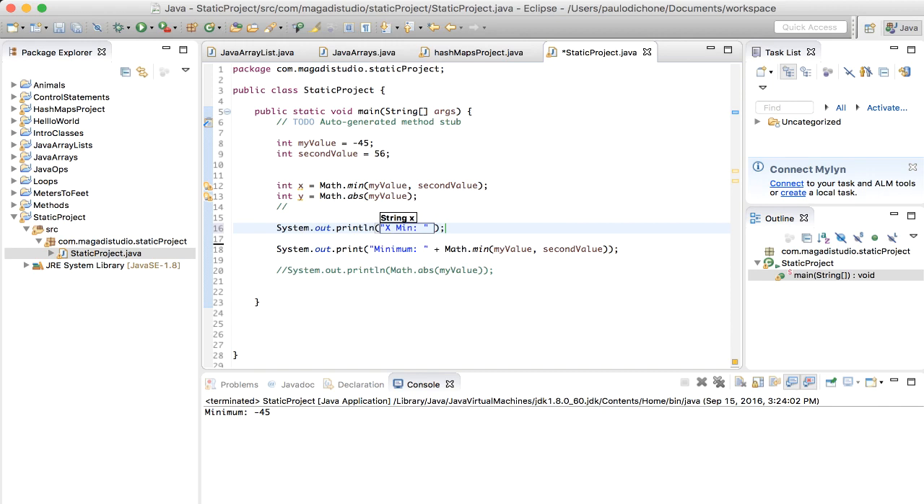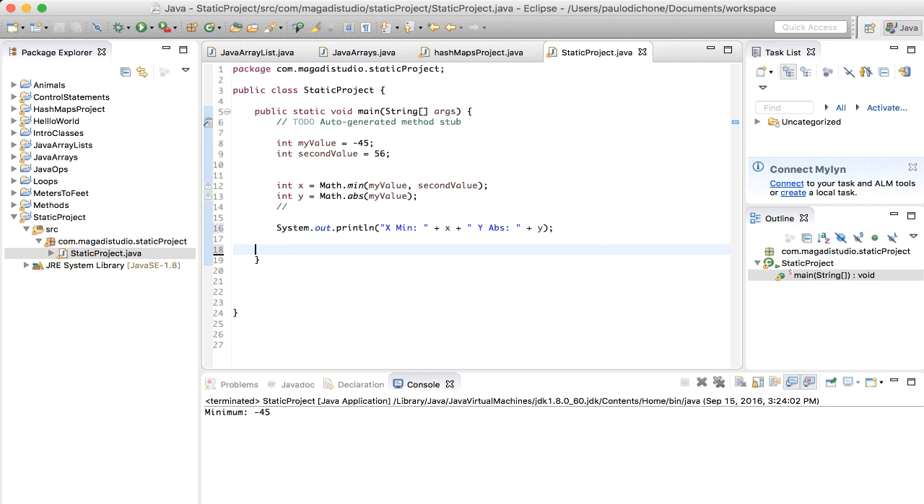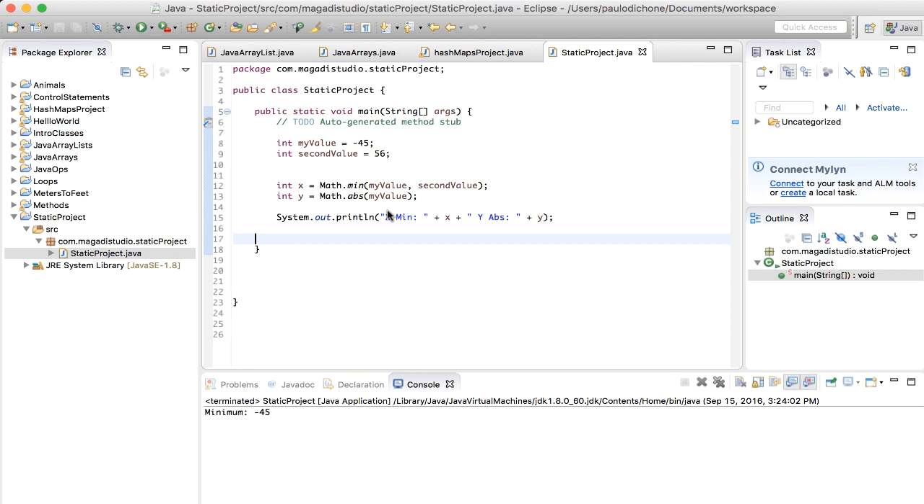Xmin, so x, let's get rid of this. Essentially, it's all the same thing. I just want to organize things a little bit better here. Going back to emphasize what's really happening here, you notice that if we run this, we're going to have -45 and 45.